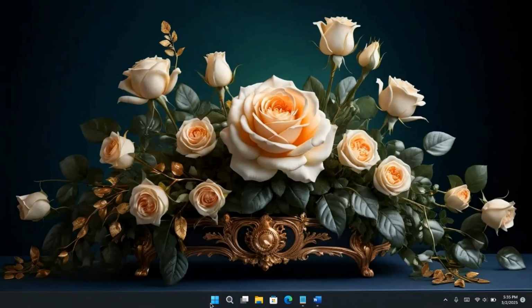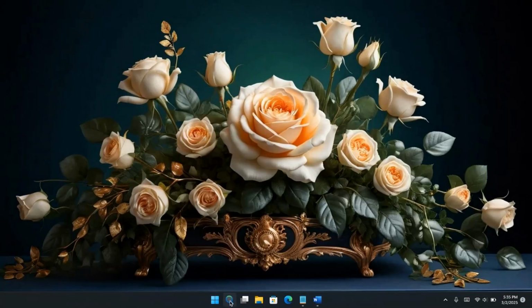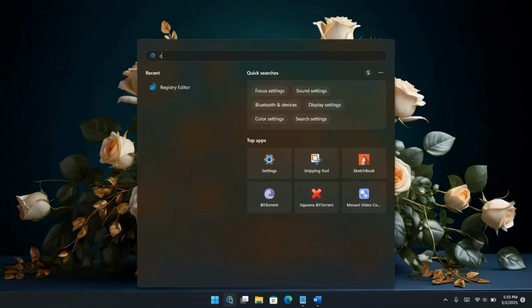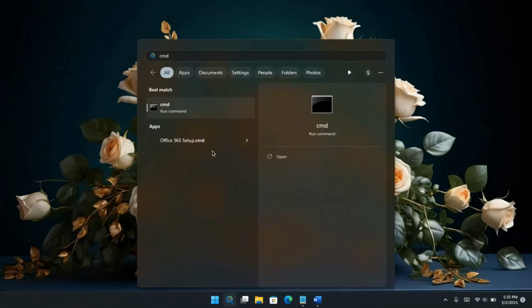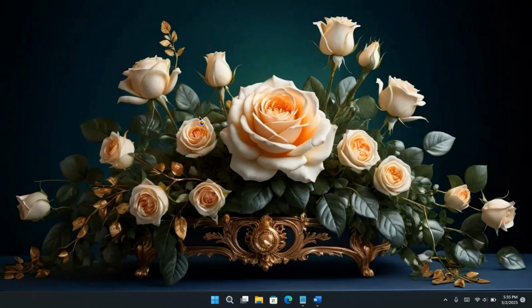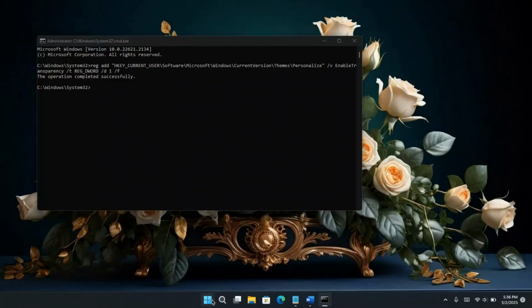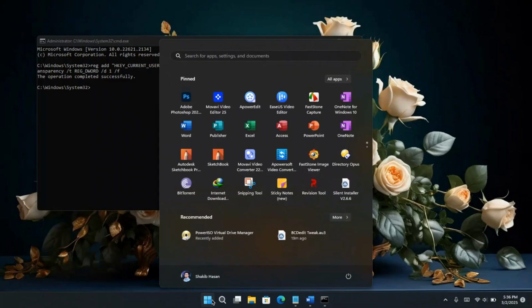Next thing, if you want to do this with Command Prompt, you have to search for Command Prompt or cmd, and right click on it, and of course you have to run it as administrator. So here you have to paste this command and hit enter, and it will enable the see-through effect.